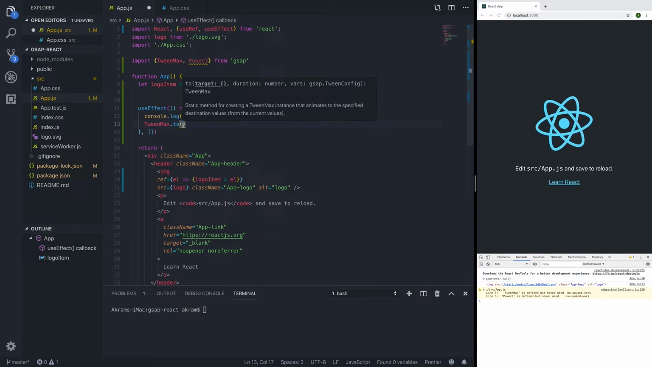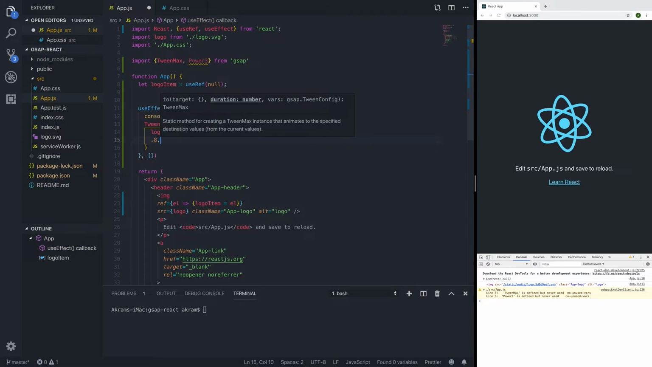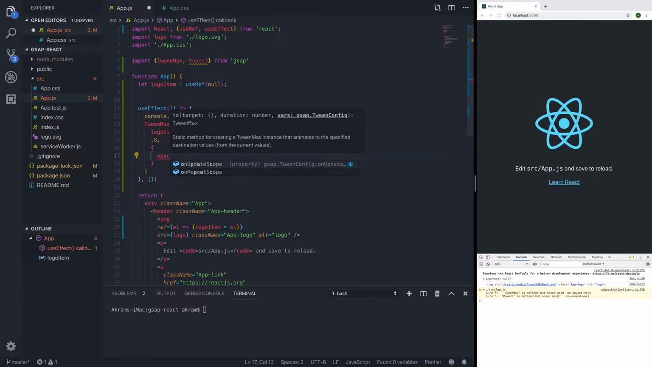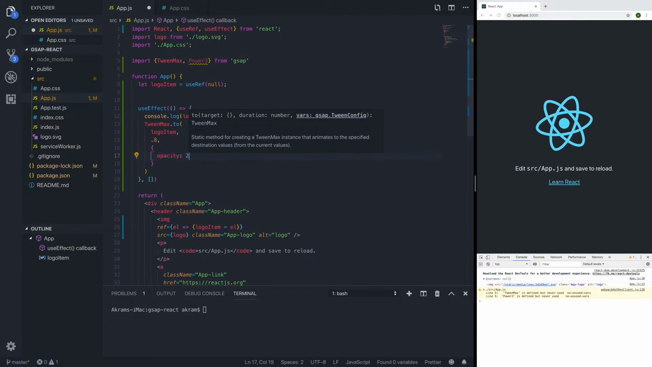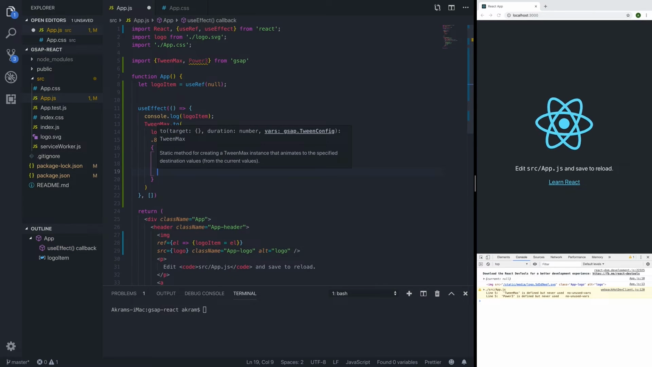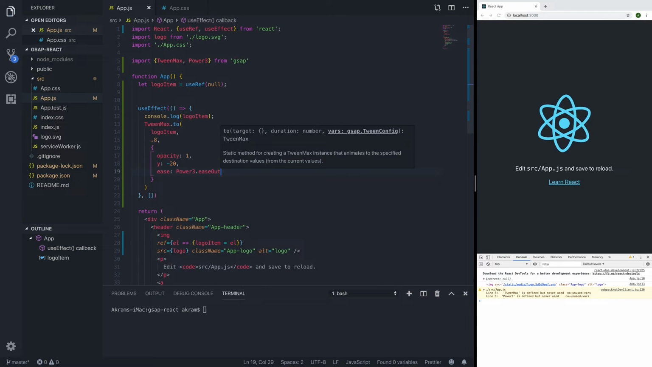The first thing we need to list is that logo item. So let's do that. The next thing is the duration, so we'll set 0.8, and the last one is our options that we need to add. We'll set the opacity to 1. We'll add a Y of -20. And the last thing we need to add is our ease. So that's where we're going to pull in that Power3 and just add ease out. Cool, let's save that.